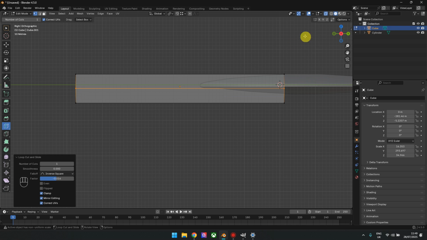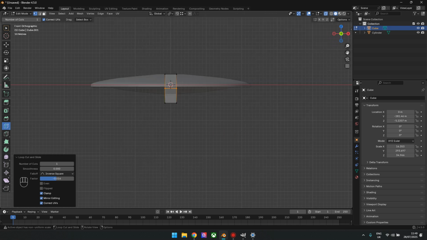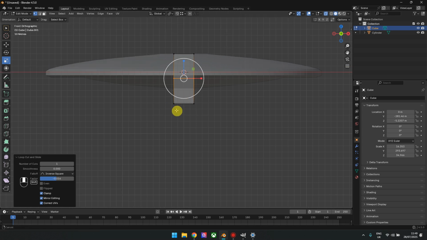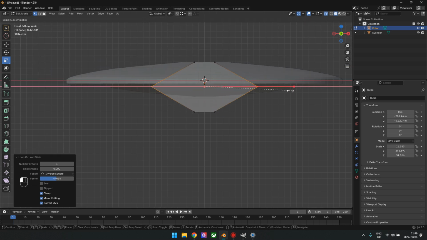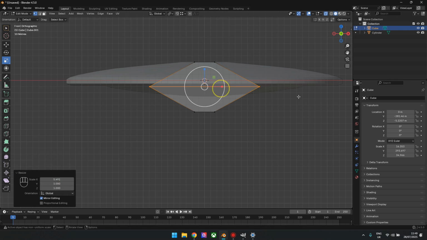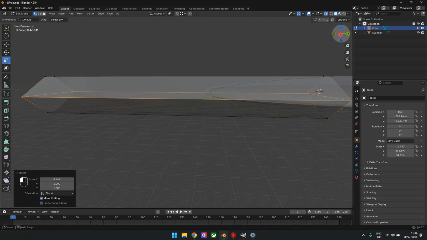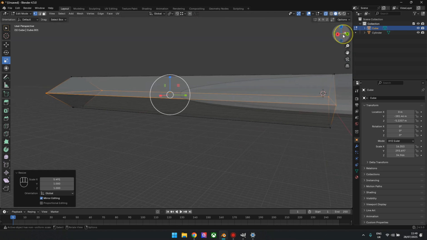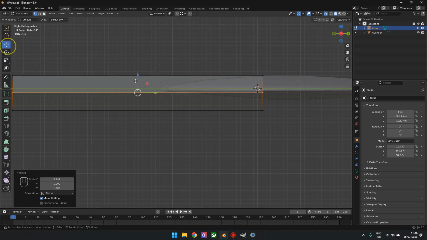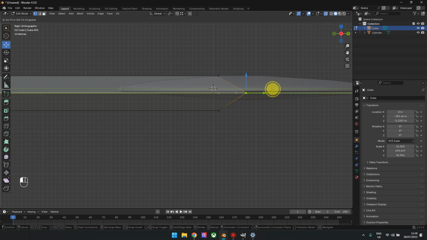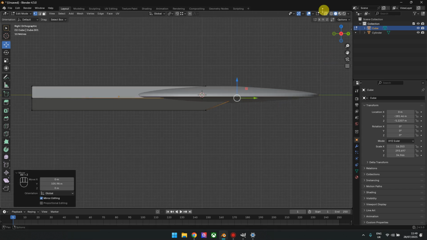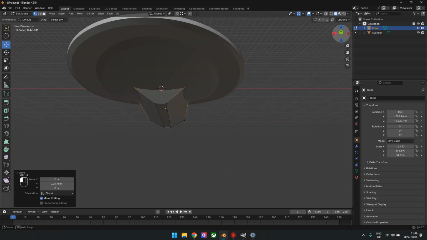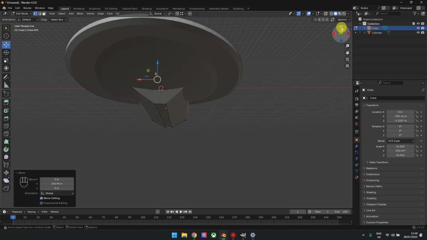So we're going to want a center line, and then we're going to use the scale tool to get that to about a width that we want. That looks about right to me. So now what we can do is take this front edge and there, so that's where the deflector dish is going to go.